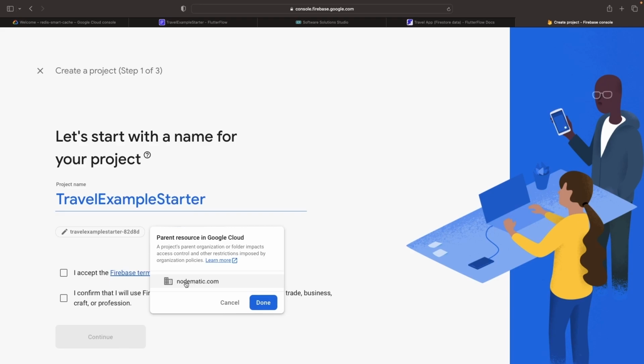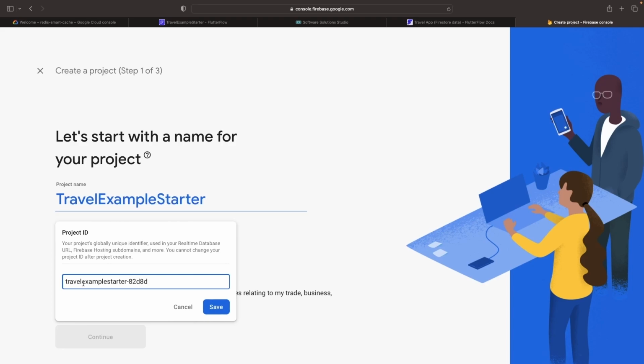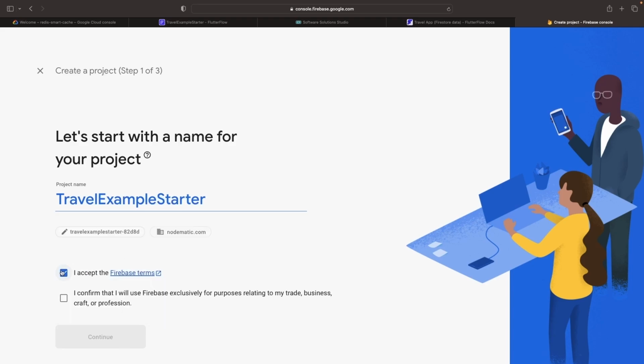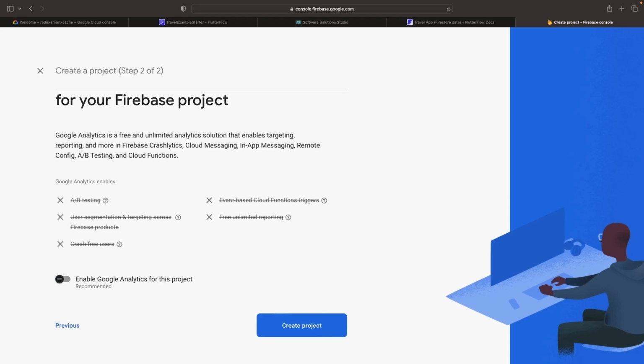Have a Google Cloud set up already? If so, ensure the organization is a match so your project is tucked neatly under the existing Google Cloud resource hierarchy. And remember to check all the required boxes. For now, we'll give Google Analytics a pass, but who knows? Maybe we'll delve into it in one of our future adventures.